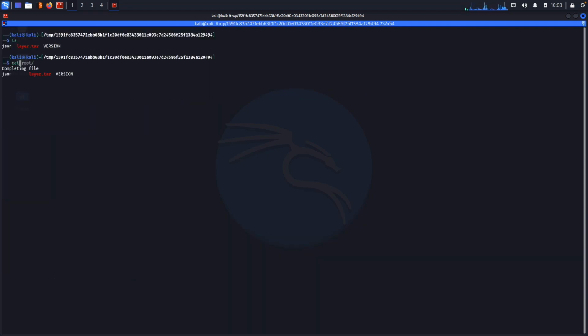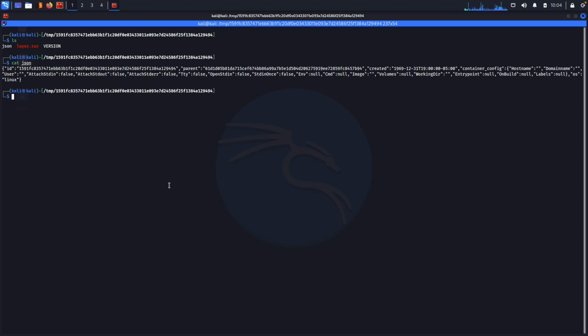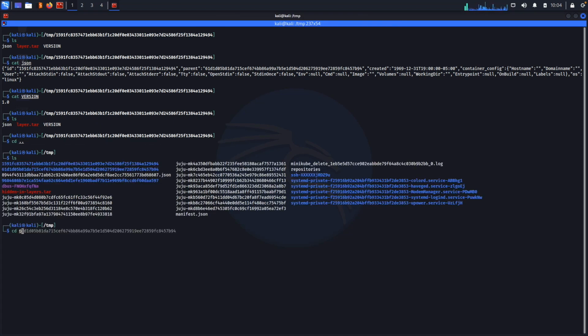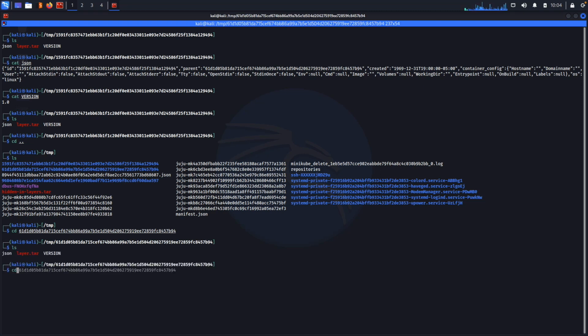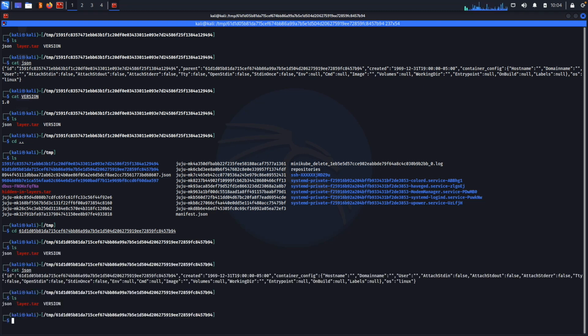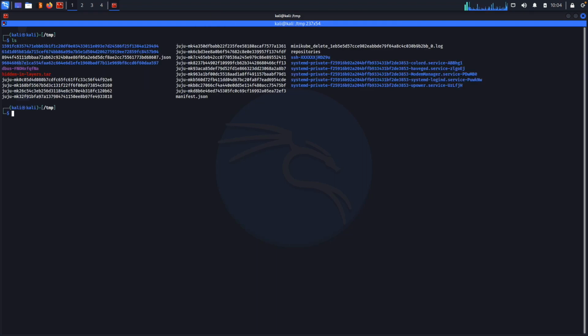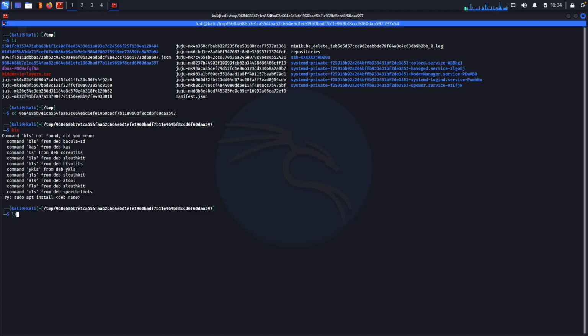We can cat JSON and see what's in here, just about the layers. You can also cat version, the 1.0, and then the tar. Let's see if there's anything different in these, and we see they're all the same. Just got the JSON to see what it is. Mostly the same. Now cd into the 9, this one, and they're basically all the same.